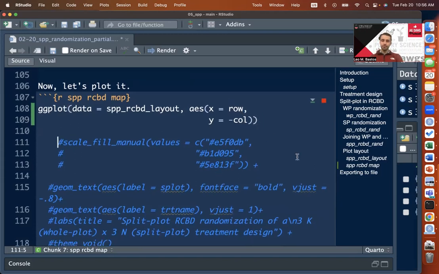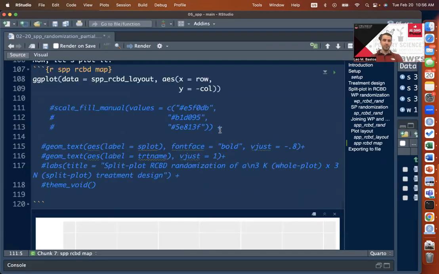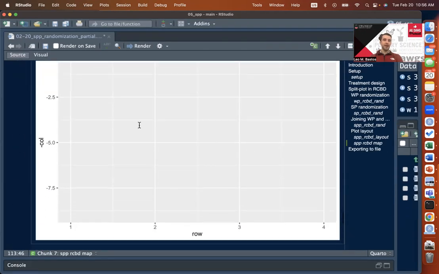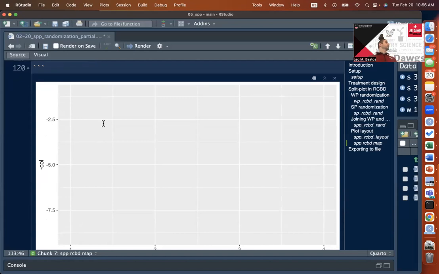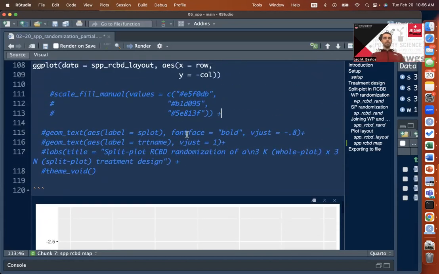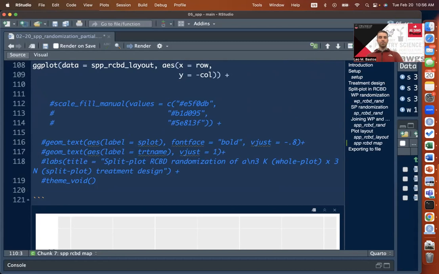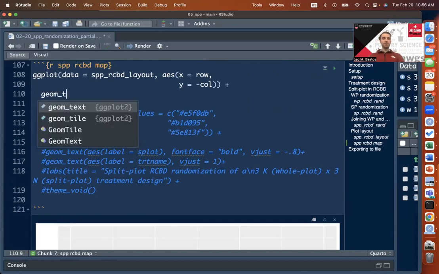Let me just decrease my font size so you can see. This is just defining the imaginary physical space where this study will be implemented. Now, if we recall from the previous times that we made this plot, we used a geom_tile to create those plots. So let's begin by adding a plus, and let's begin with geom_tile.